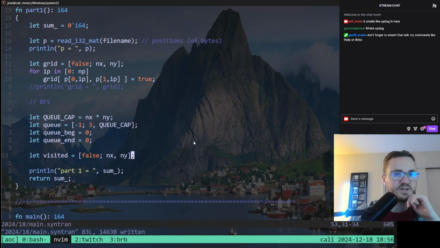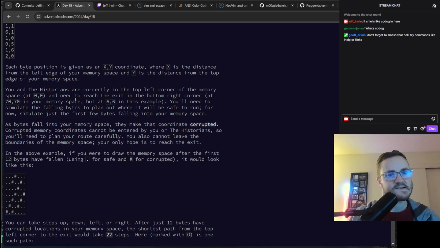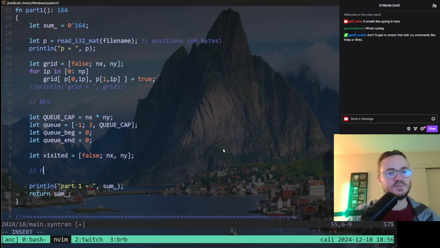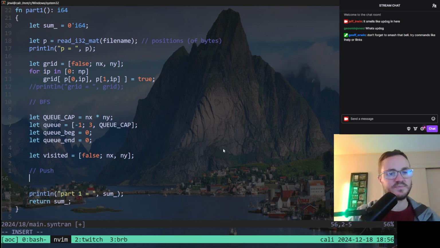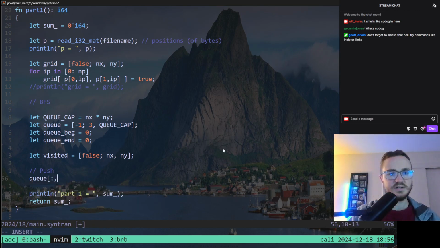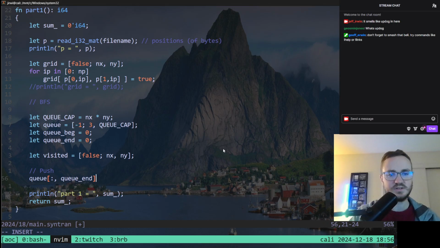And we push, so we start out at 0, 0, and we have to get to the opposite corner. Start at 0, 0, and you have to get to the bottom right. Okay, so those don't need to be variables. I think I'm just going to hard code those. So we're going to push something onto the queue. Queue begin, queue end. We push at the end of the queue.